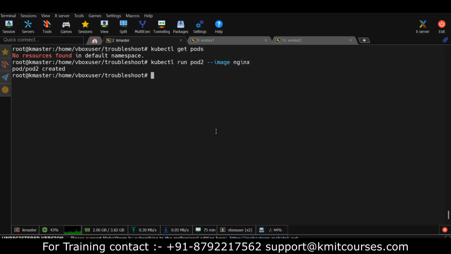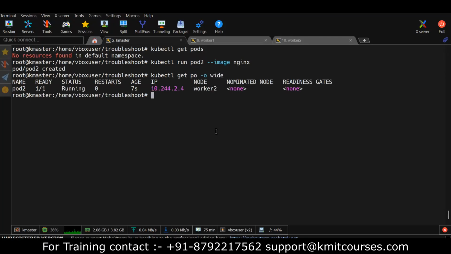Now this pod will be created. Now we can see kubectl get pods -o wide. So you can see my pod is in the running state. It is pending, then container creating, and then it will be in the running state. And it got created on worker node 2. And this is the IP address of my pod. So everything looks fine, right?